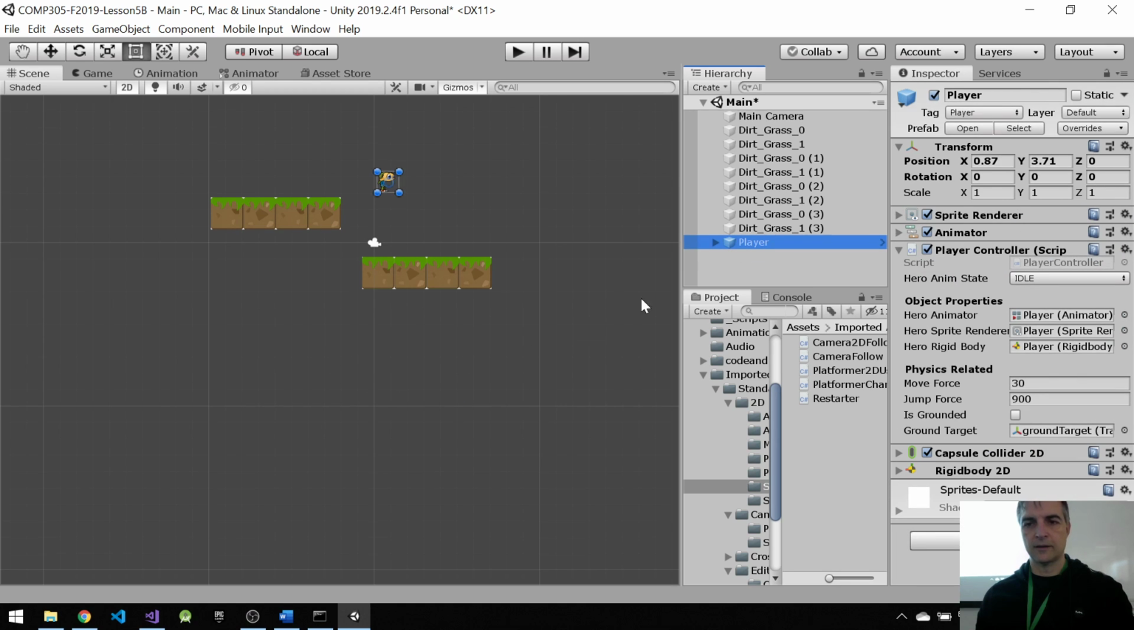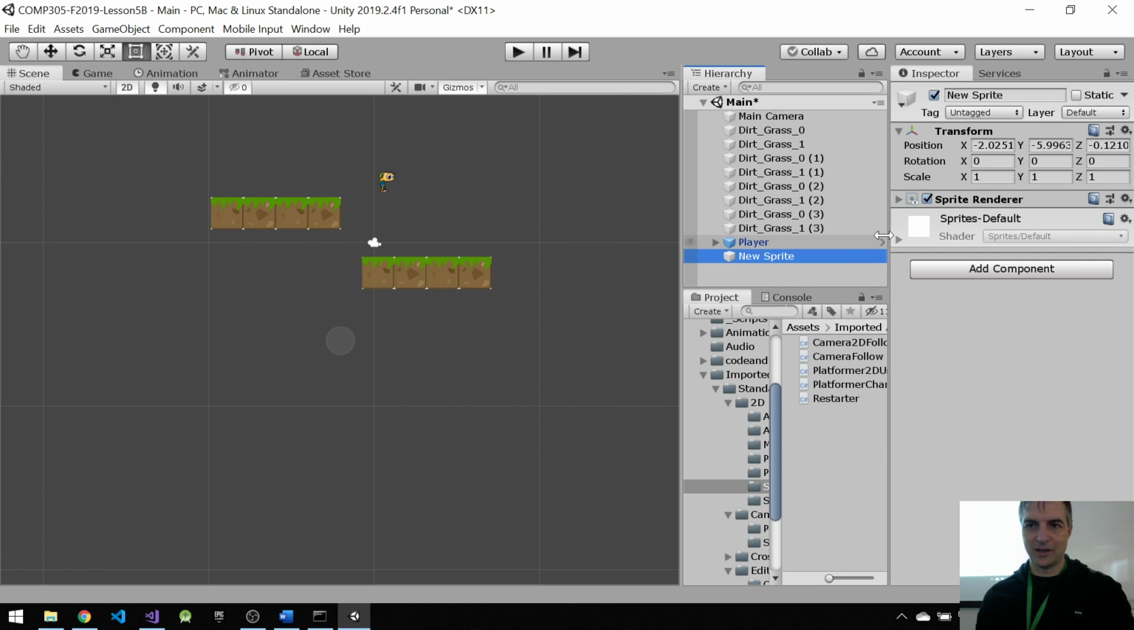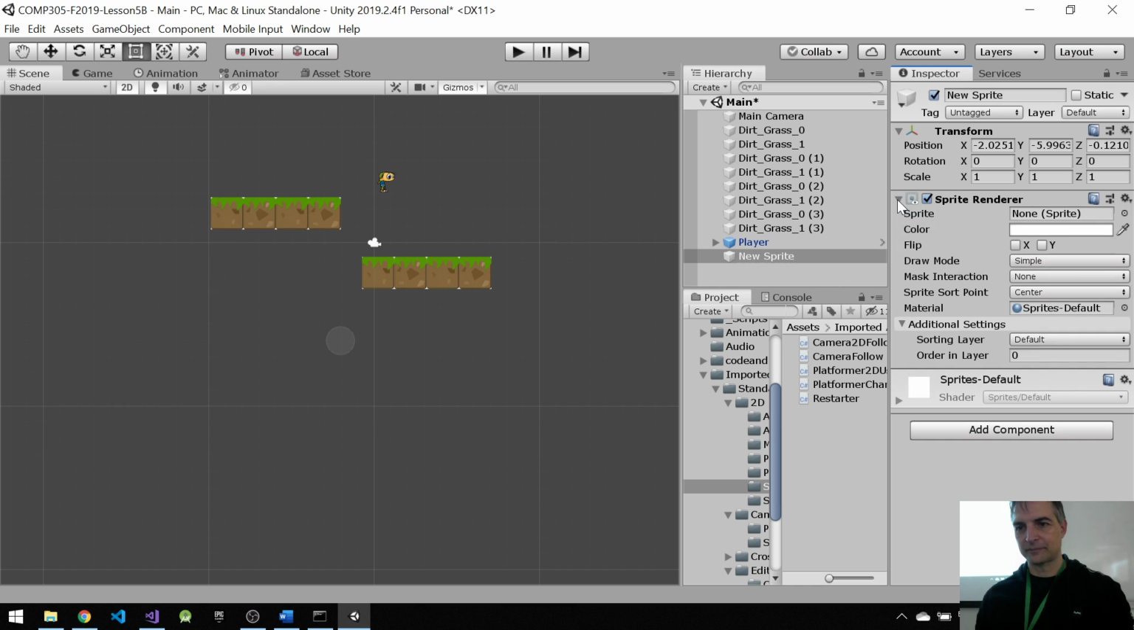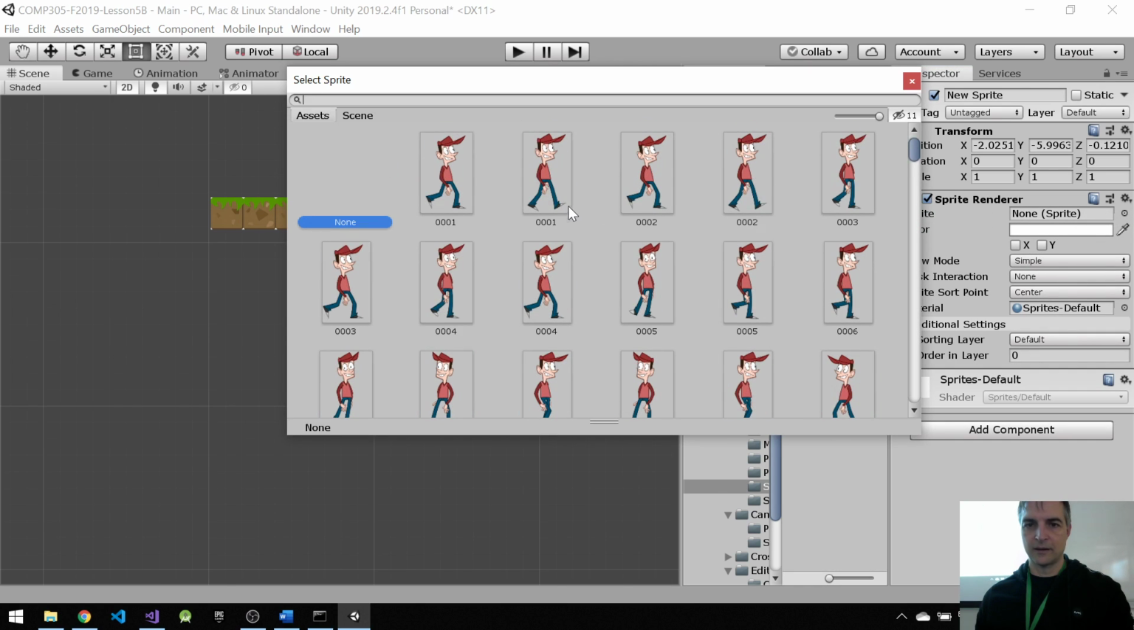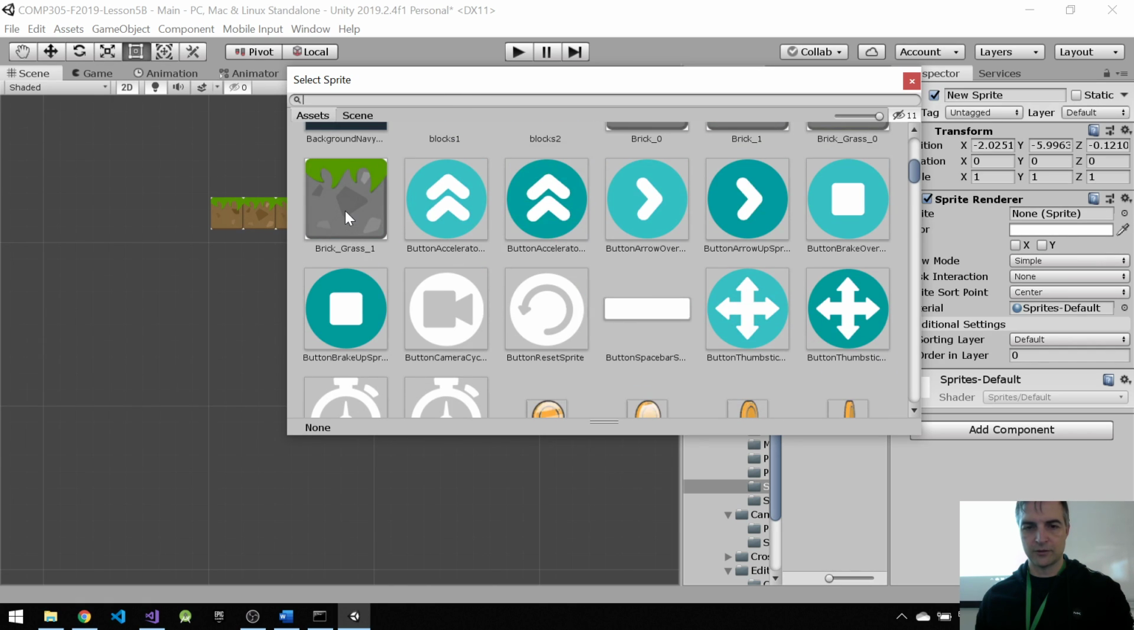Let's go and do that. Let's do that again. I want to add a 2D object, and I want to have a box happen. So, a simple object, simple sprite. There is no sprite for it, so I'm just going to select a sprite. Something pretty hardy, like this.